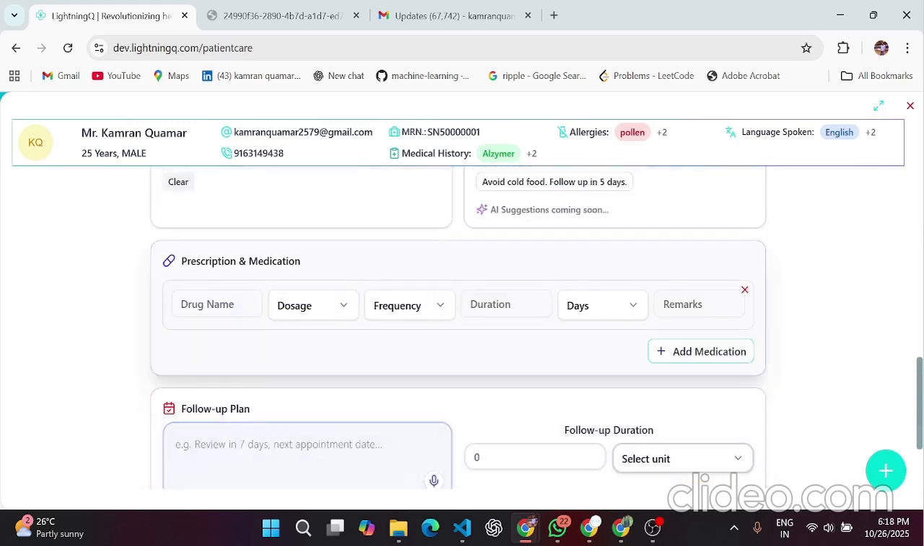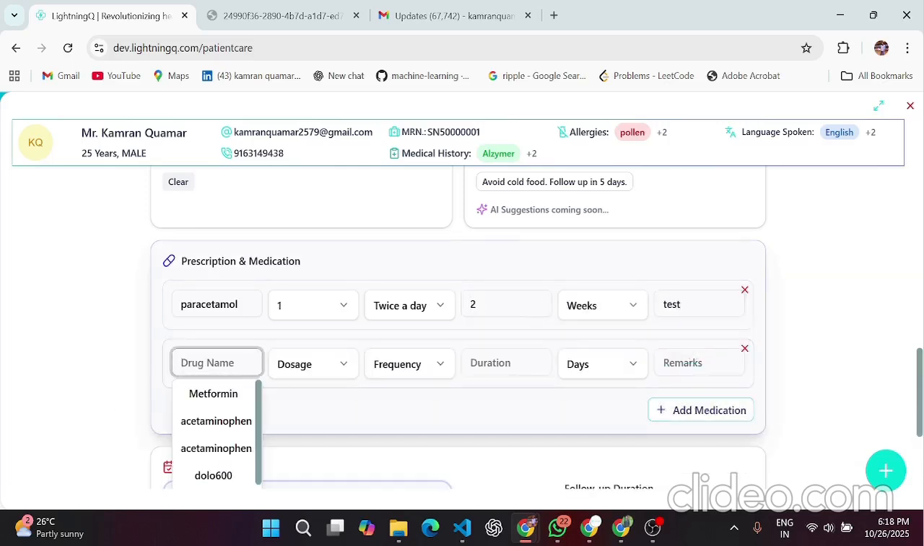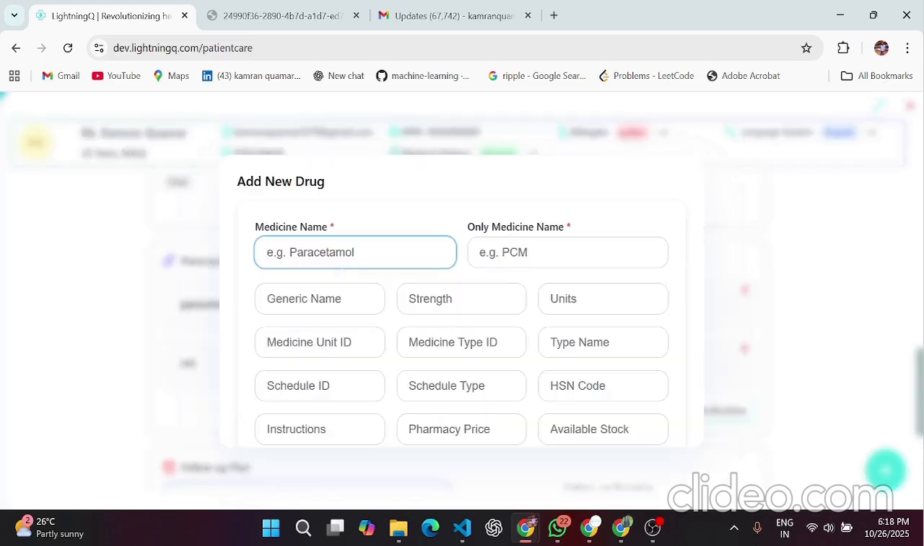Next, prescribe the required medications. Select them from the autocomplete list, or create new ones if not available. Specify the dosage, frequency, and duration. Then click Add Medication Plus to include additional prescriptions as needed.